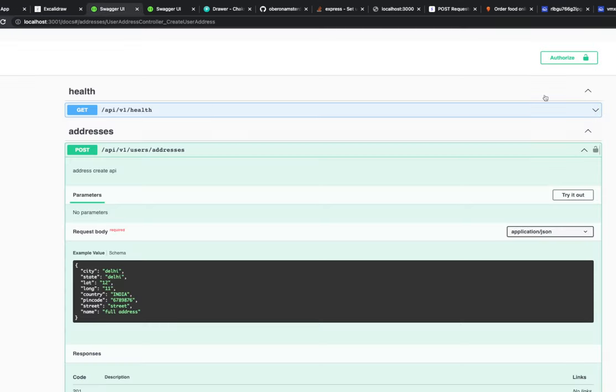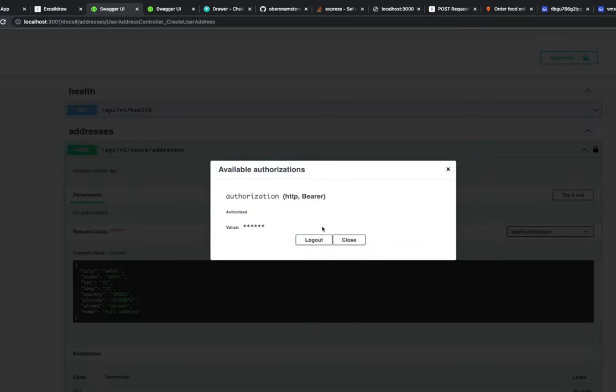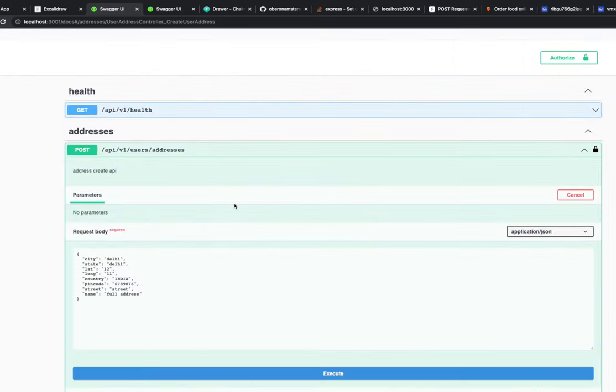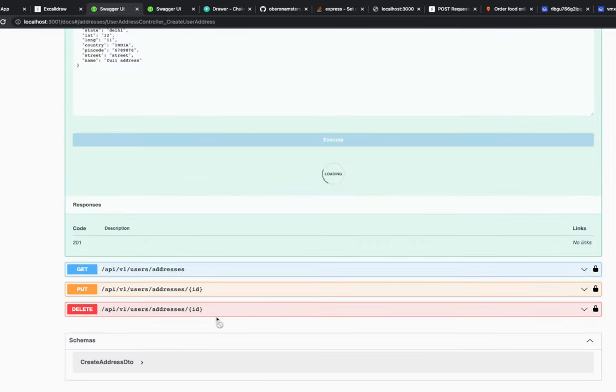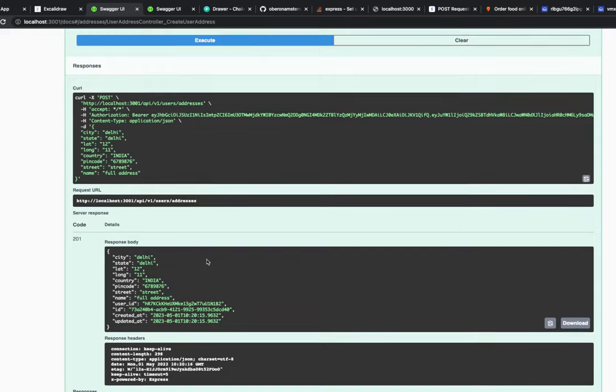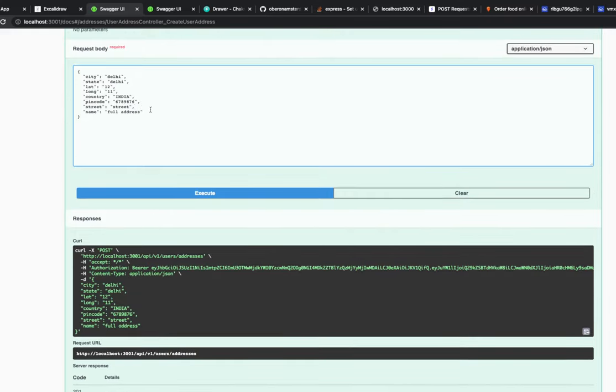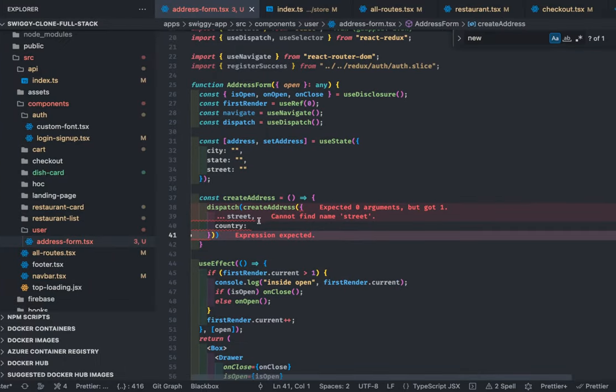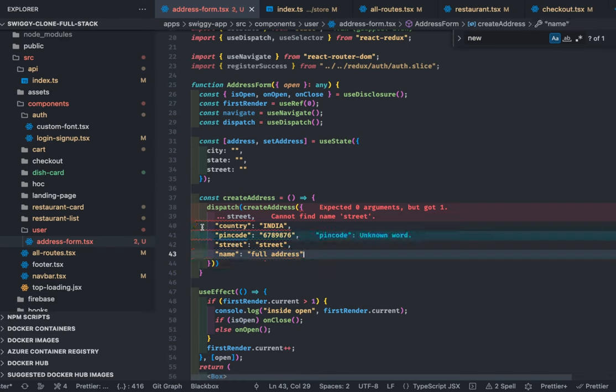So this is our address API. I will authorize this service and will create an address. Okay, address ID, pin code. Two things I can just try to populate by my side, and you can have your own form for that. So this is address. Rest all I populated by myself.